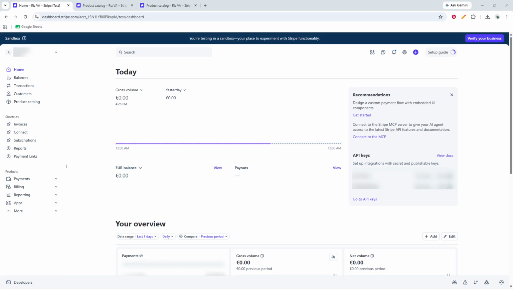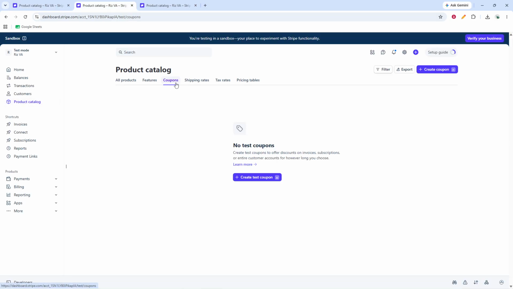In today's video, I'm going to teach you how to create a Stripe coupon code. To get started, sign in to your Stripe dashboard. Make sure you're using the correct account before you make any changes, especially if you manage more than one business or workspace. Once you're logged in, head to the product catalog area, and from there, open the coupon section.